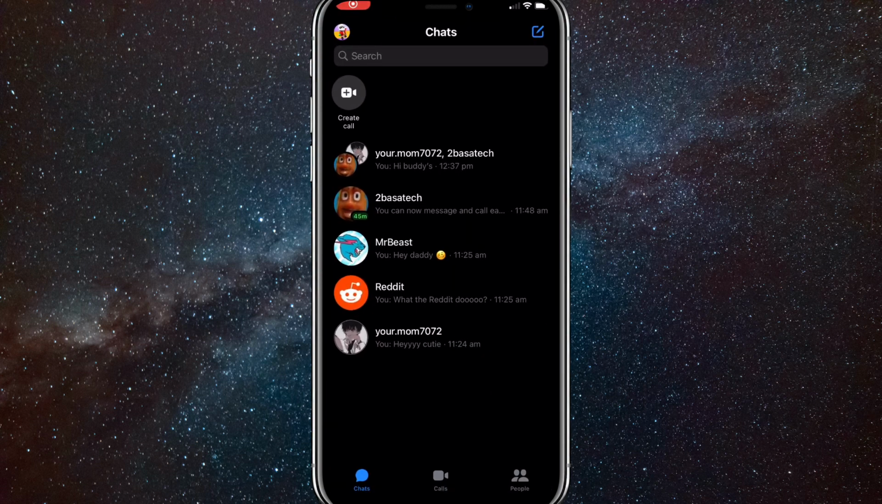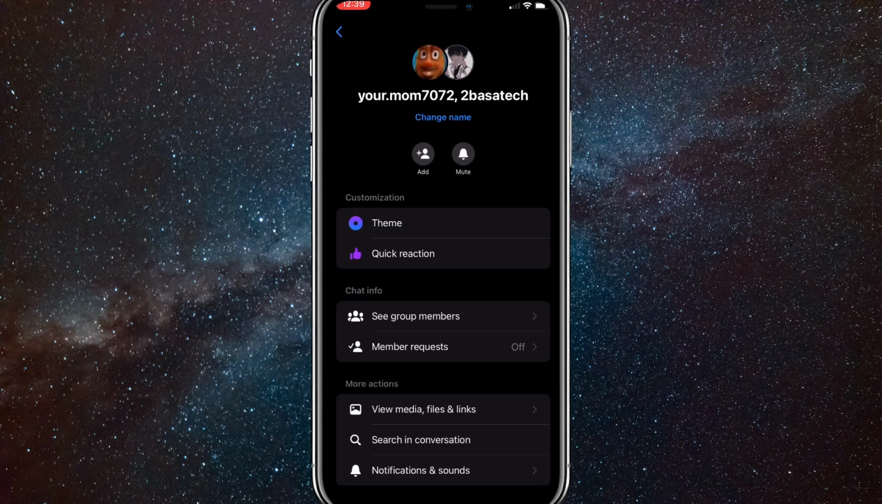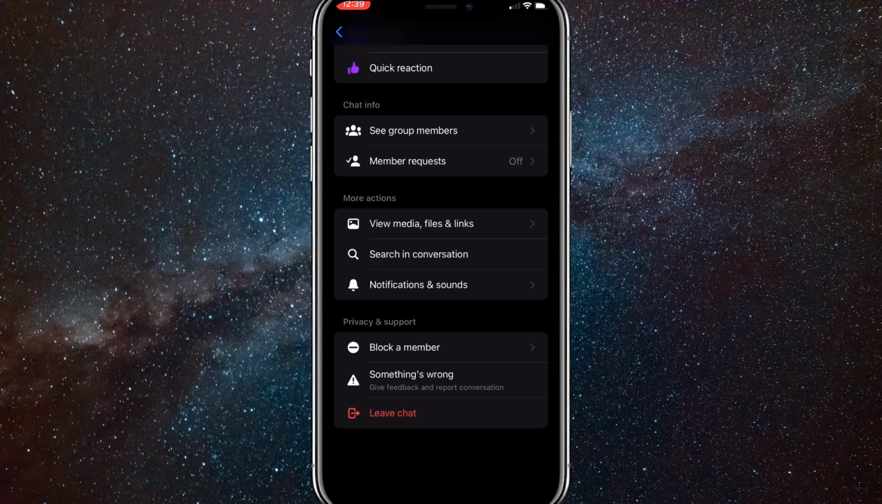So first things first, go to the Messenger app. And once you're on there, go to the group chat that you want to delete. Now here at the top, you'll want to click on the name of the group chat. It should have the profile pictures of all the members in it. So once you click on it, it'll bring you to the group chat settings.